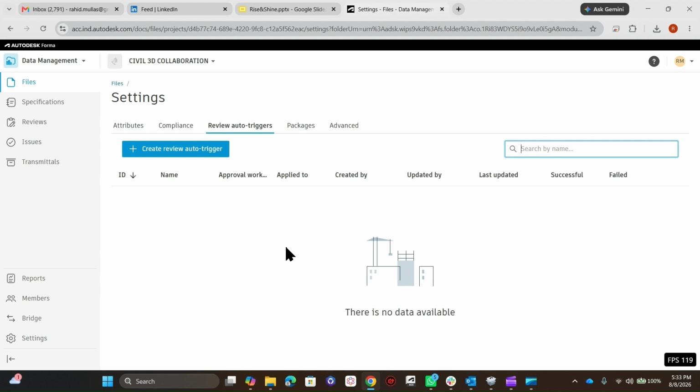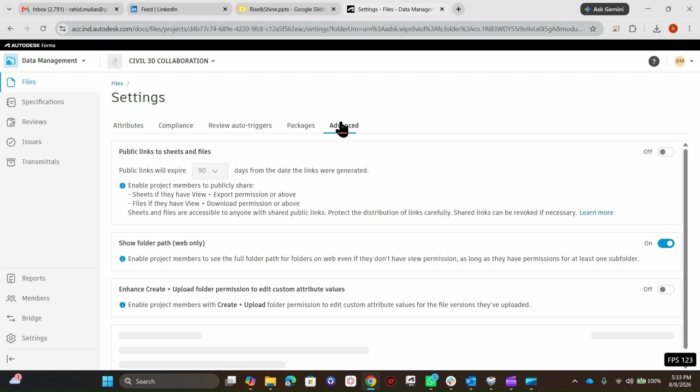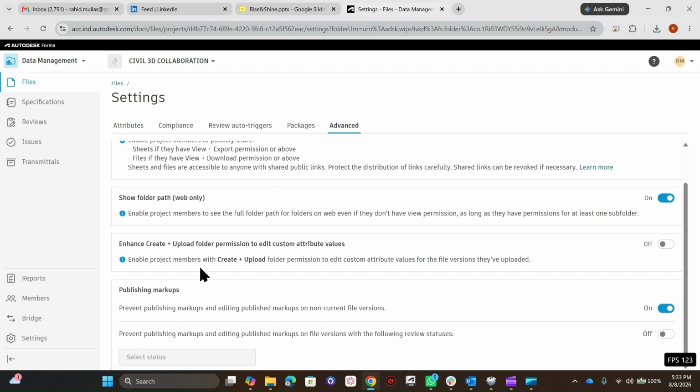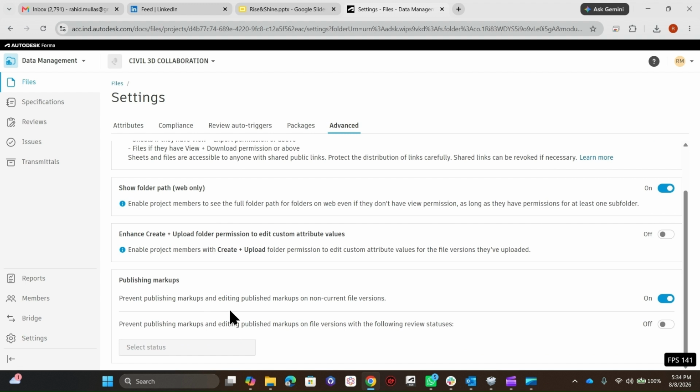Then this is the section for packages. If you see my previous videos, I have created packages here. You can control who can create the packages and who can consume them. Then there are advanced settings, where if you create any link, that link will be valid for how many days, and folder path and other settings. Markup settings are also there, where you can prevent publishing markups and editing published markups on the current versions. So you can control this over here.